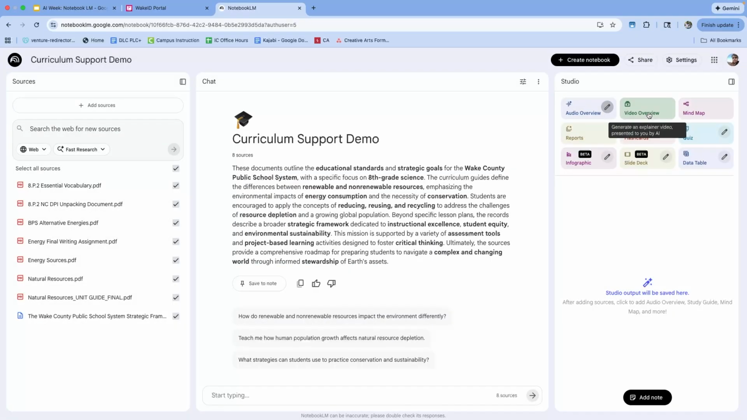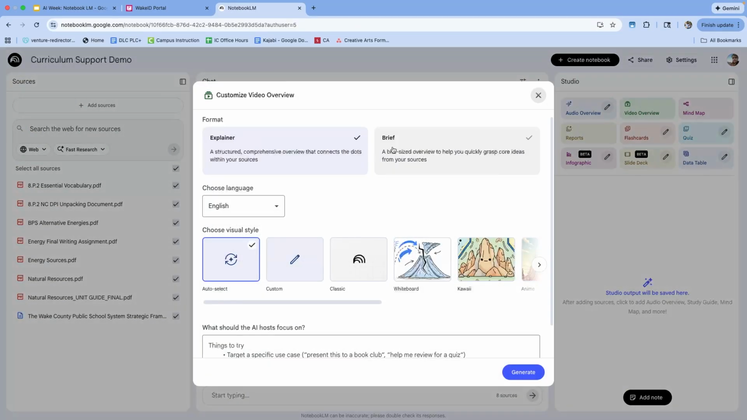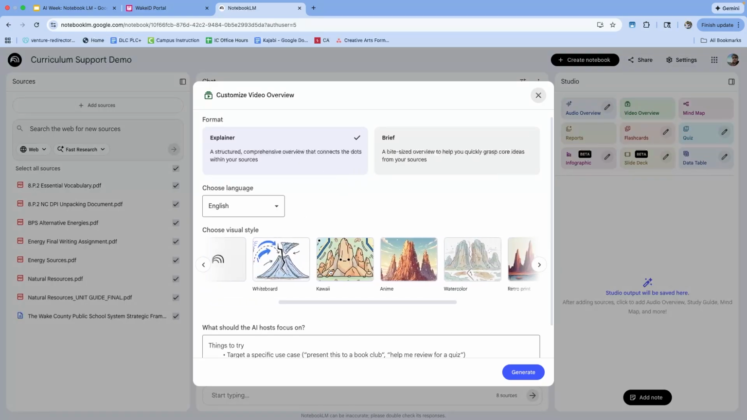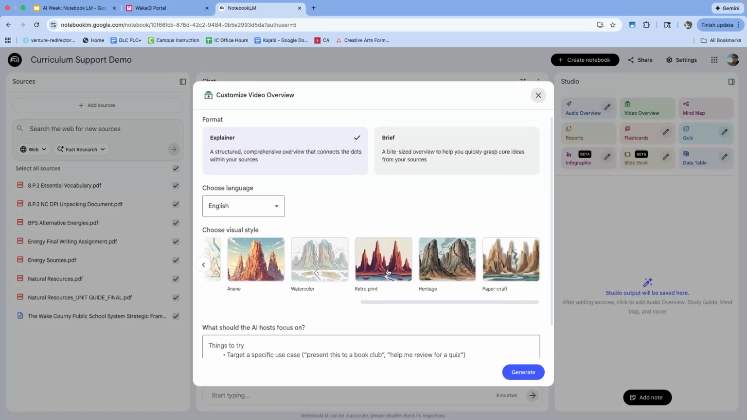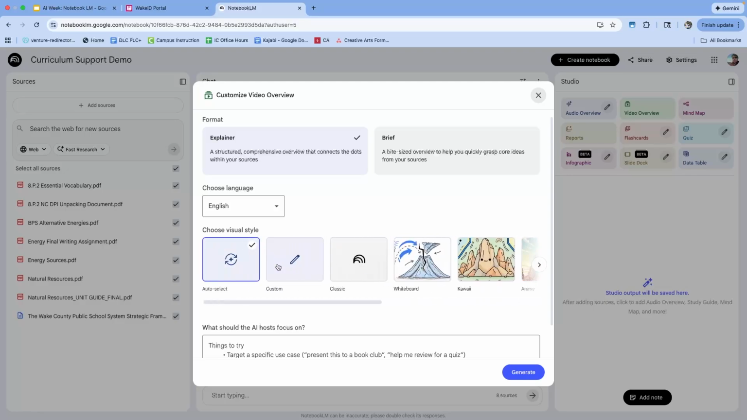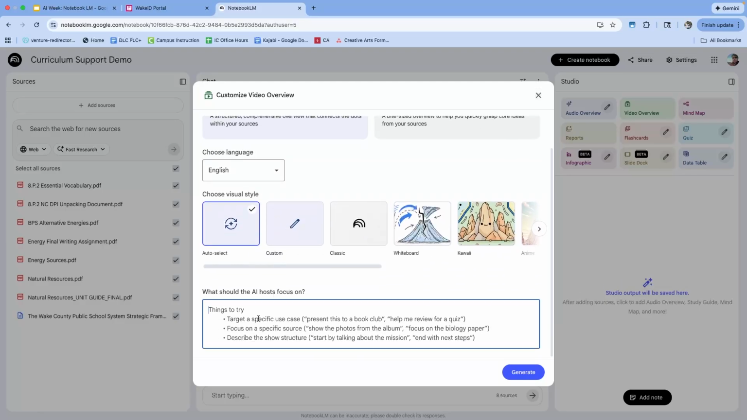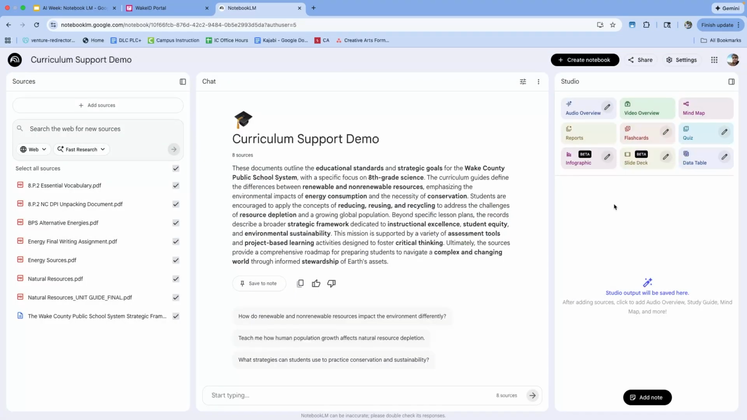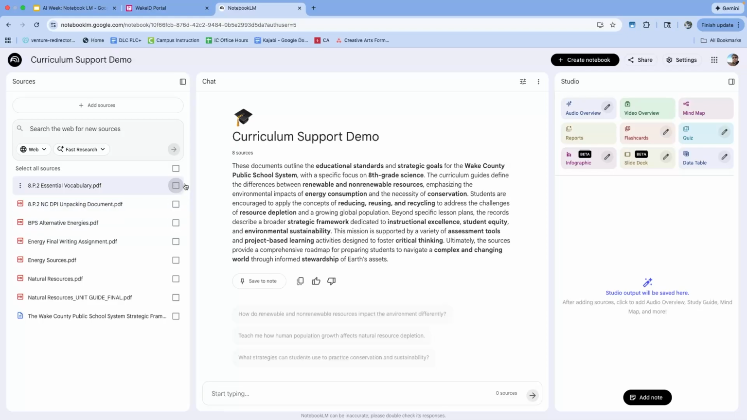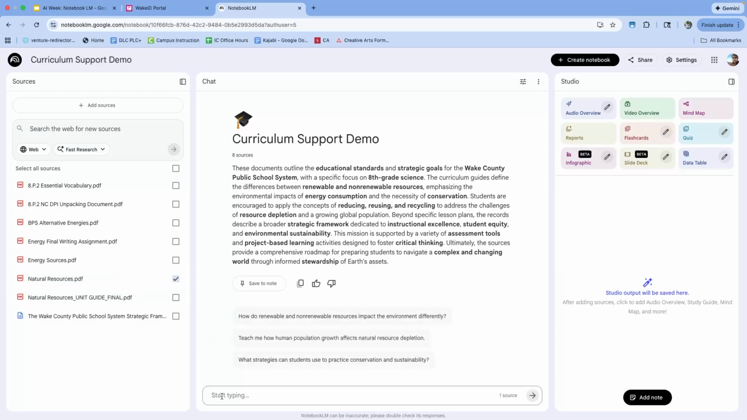And then you can come to the video overview, and again, explainer or brief. You can even look at the different visual styles they have to choose from. You can add custom, and then again, give it something to focus on in the prompt below, and then generate the video. But it's going to be one video that incorporates everything, whether these are all checked or one is checked or not. That's just when you're chatting in the middle down here. See how none are selected? So it's not going to let me chat. I have to select at least one source to get into the chat below. So keep that in mind.